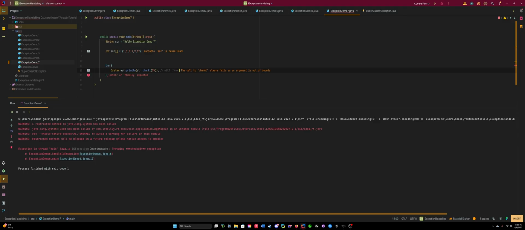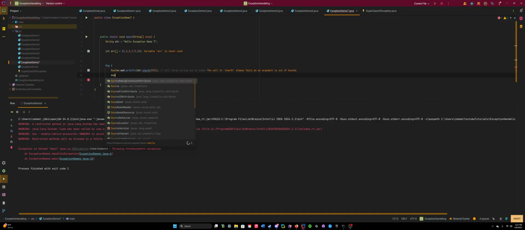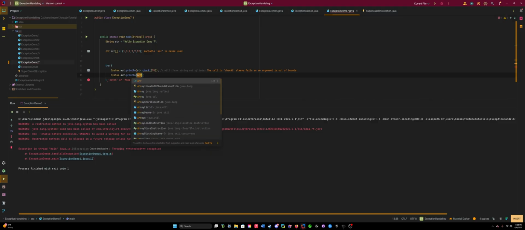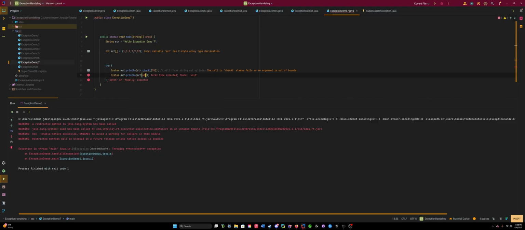we'll throw string index out of bounds. Okay, we're going to try to print out character index 55, which isn't there. It's going to throw the exception. We're also going to try to print out our array at index 65, and this will throw the exception, array index out of bounds.